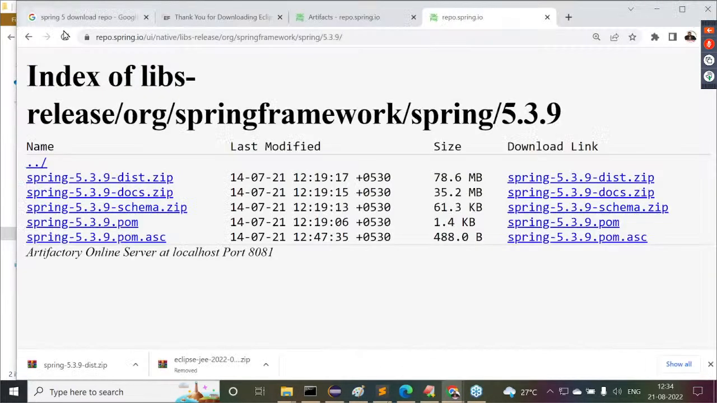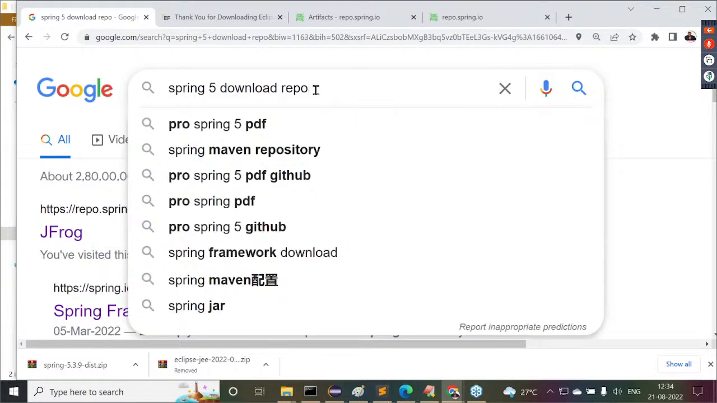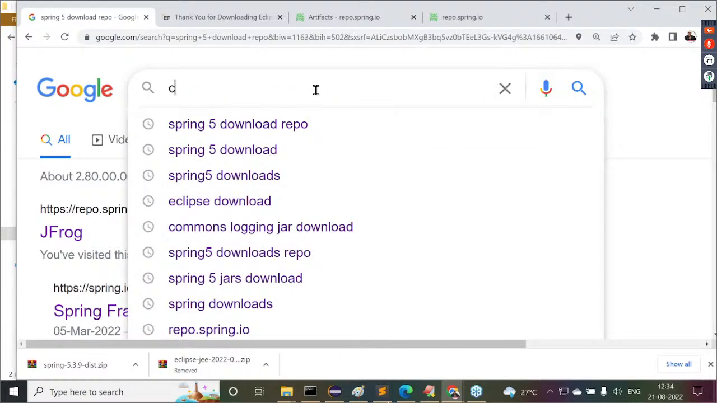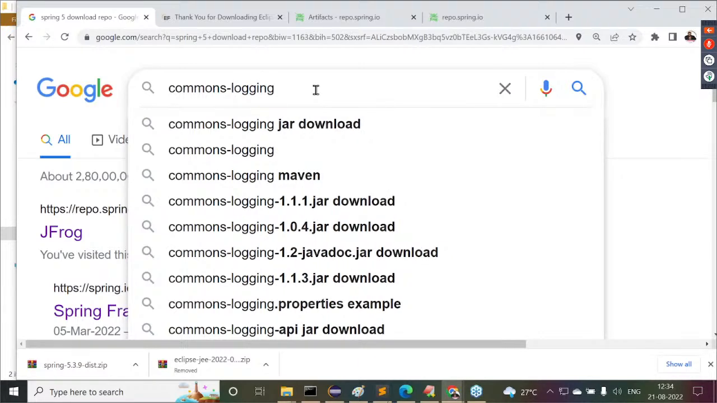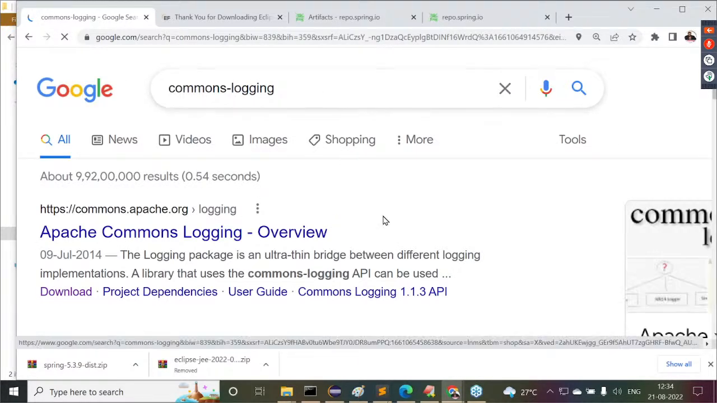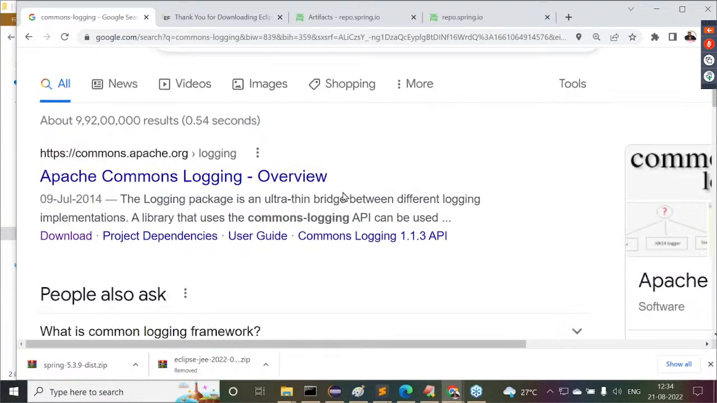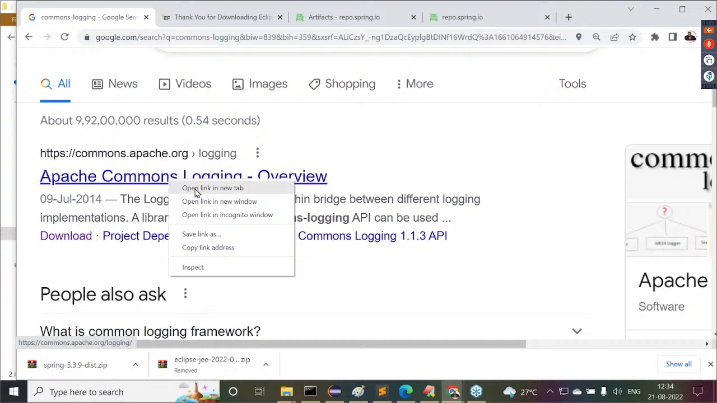So let me download it. Then what do we have to do? Now here we need to go for commons-logging. Only the latest version we have to download. The Commons logging jar is provided by commons.apache.org. Directly Apache has provided that one. So try to open it. Okay, no issues, we can open it.